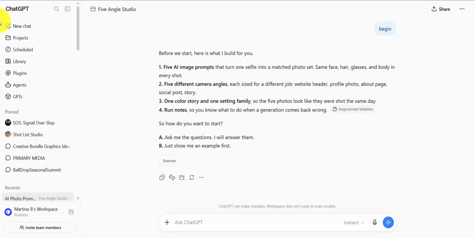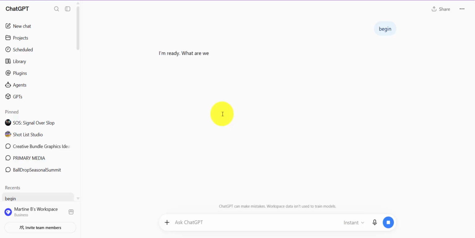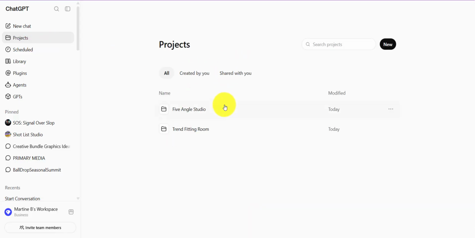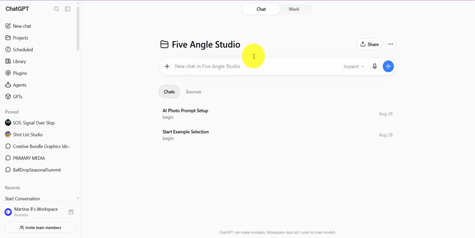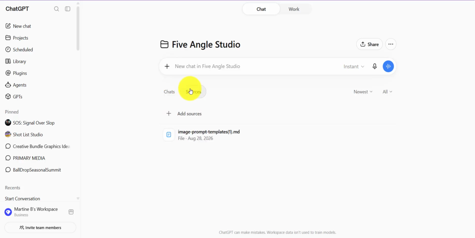Now, if you are in a new chat, let me show you this, and I was to write begin, then nothing's going to happen. What are we building today? That is because all of those instructions, all of the references, all of the information is here in the project settings. So it's either in the instructions here or it's in the sources.